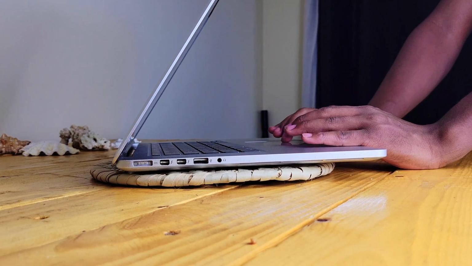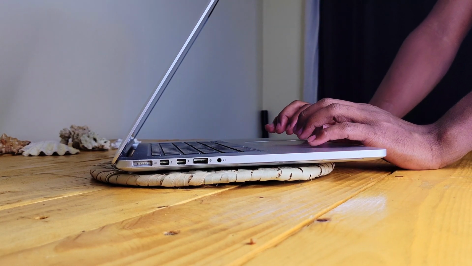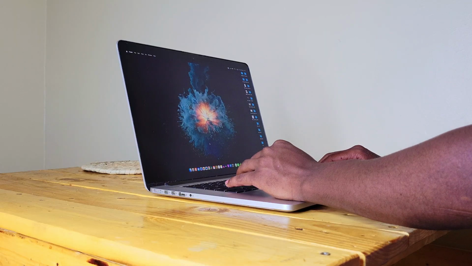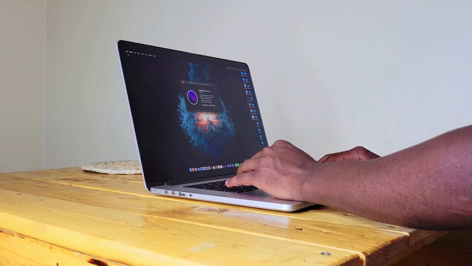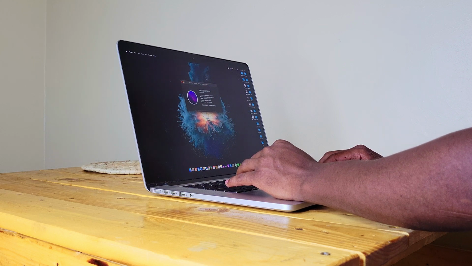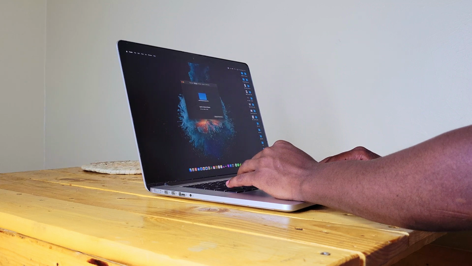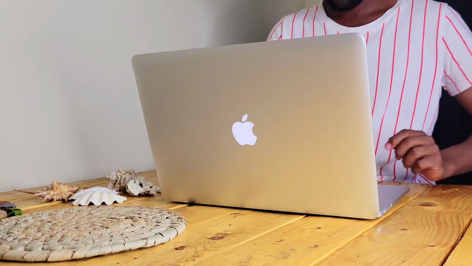This means it might struggle with demanding tasks like video editing, graphics design, or even just running multiple applications simultaneously. If you're someone who relies on their laptop for heavy-duty work, you might find yourself frustrated with the slower speeds and decreased efficiency of the 2015 MacBook Pro today in 2024.